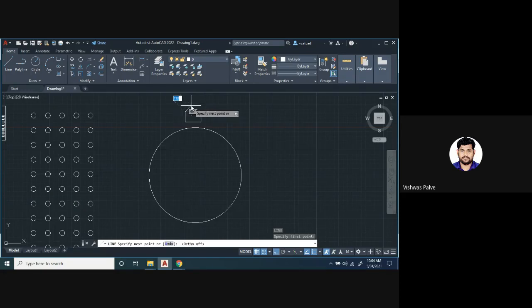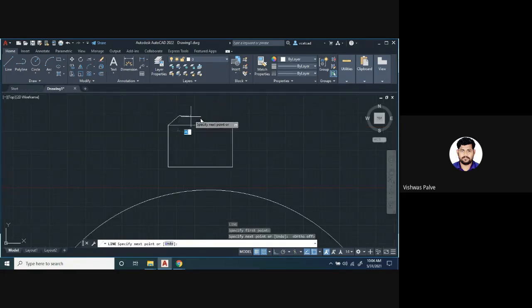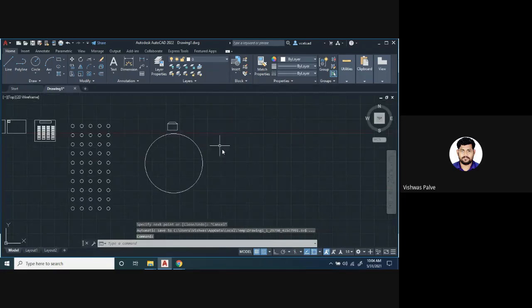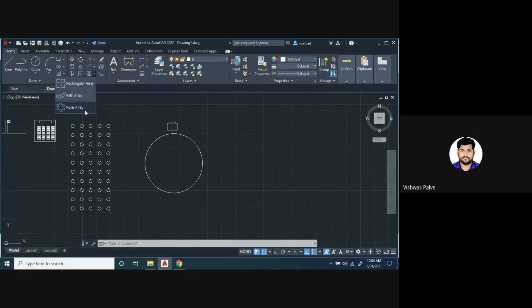Control F8. Okay, I have added some features in that. Now I want to place a round table conference. I want to arrange this in a circular way. So for that we can go with the polar array.